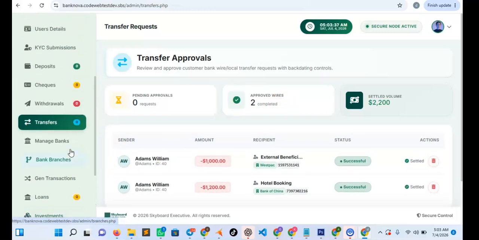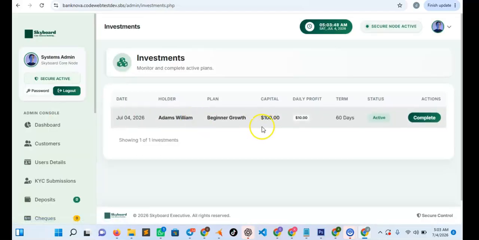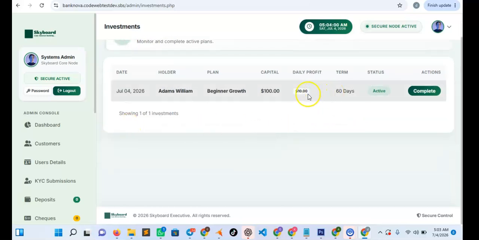This is the admin. Let's go back to the admin. Let's see what this admin can do. All right. What can this admin do? What are the functions or features of this admin? Now you can see investment. Here is the investment we just did. I just invested, and the term is 60 days interval, 60 days to run. All right. So look at the daily profit. All these things you can change from admin.